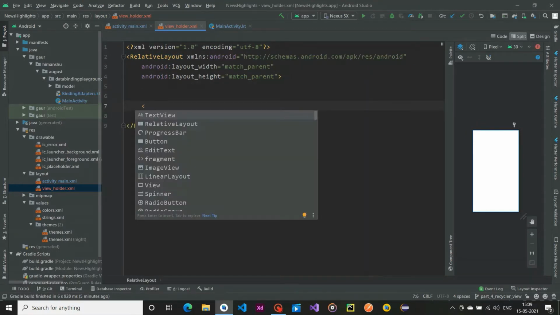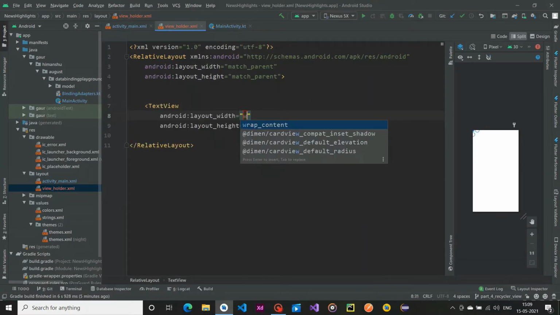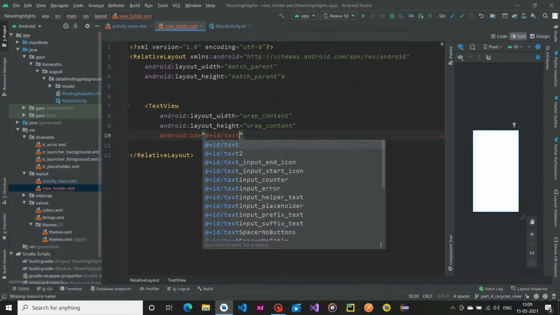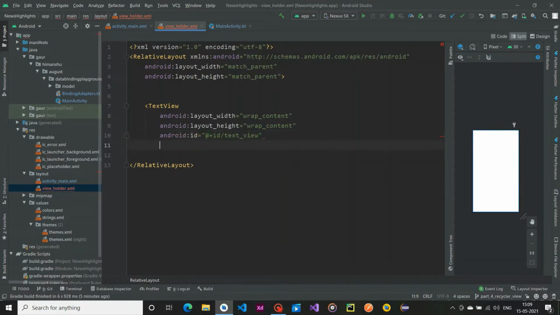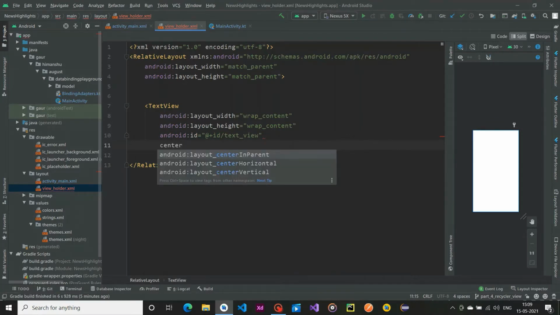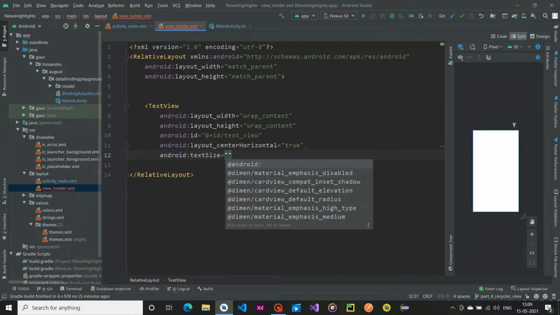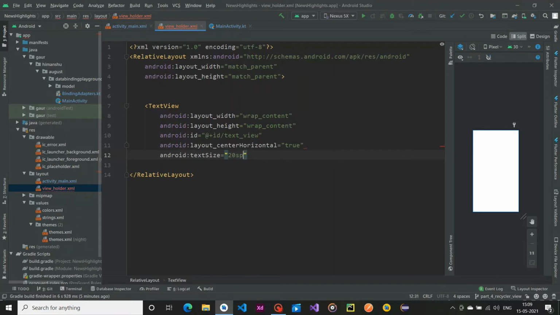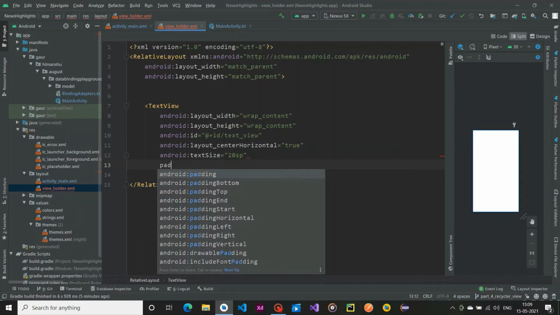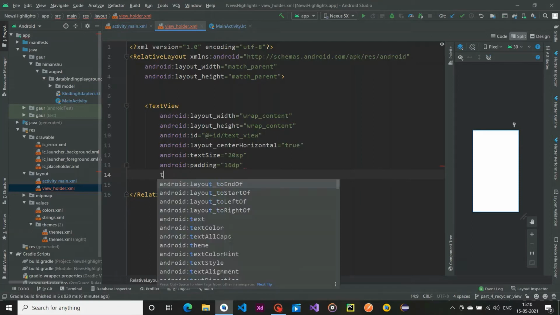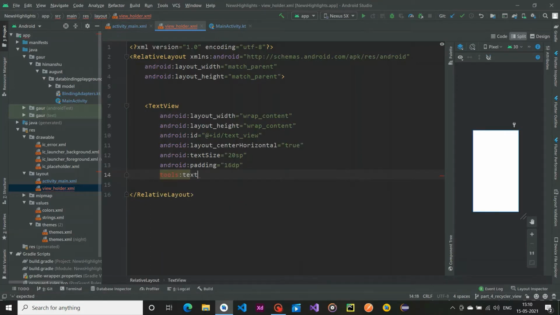Then within our relative layout create a text view. Width is wrap content, height is also wrap content, and then provide an id to it, and id is text_view. Then make this center horizontal true, and then choose a text size near about 20sp so that it is visible very well, and then provide some padding to our text view. So I think 16dp is good. Then use tools:text to preview the text view.